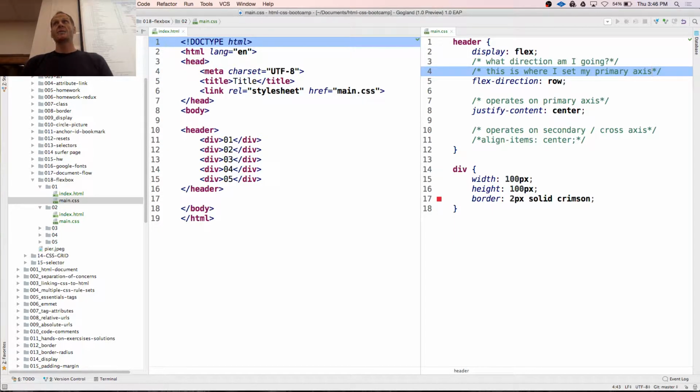My primary axis is row. Justify content operates on the primary axis. It's going to center things on the row. Okay?